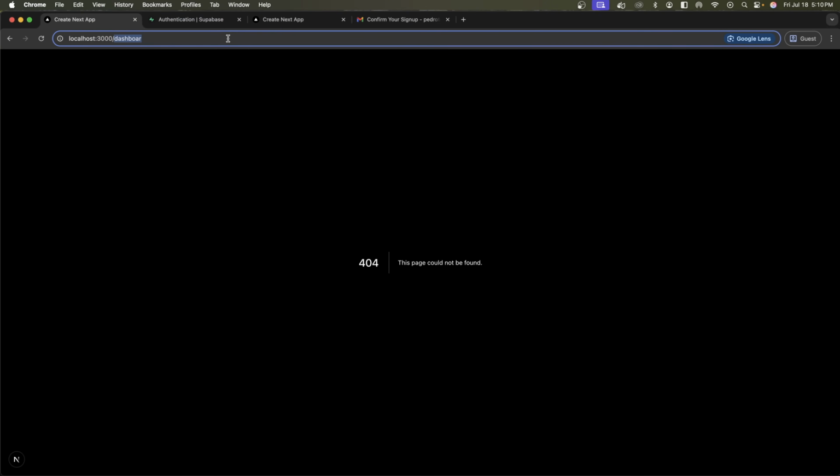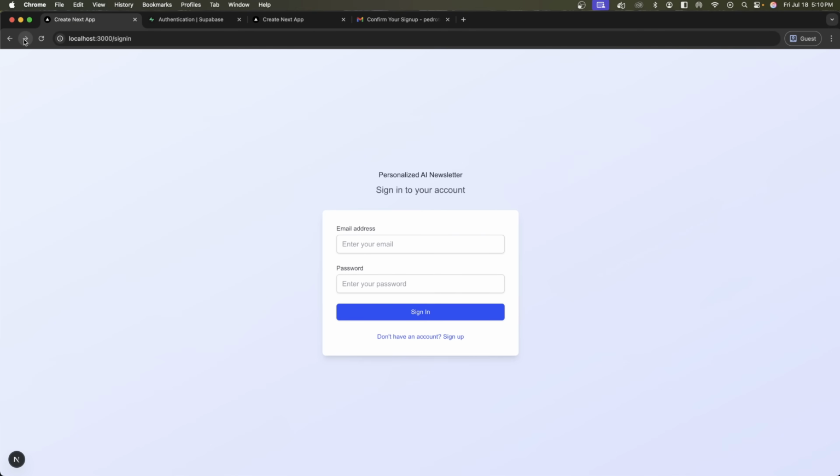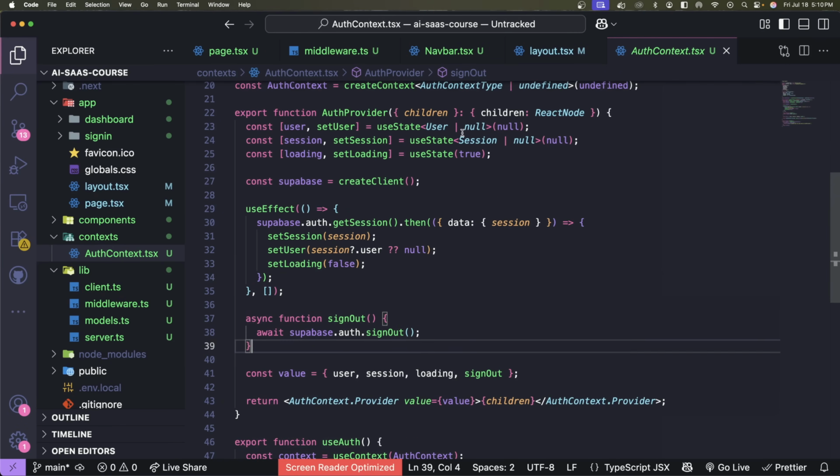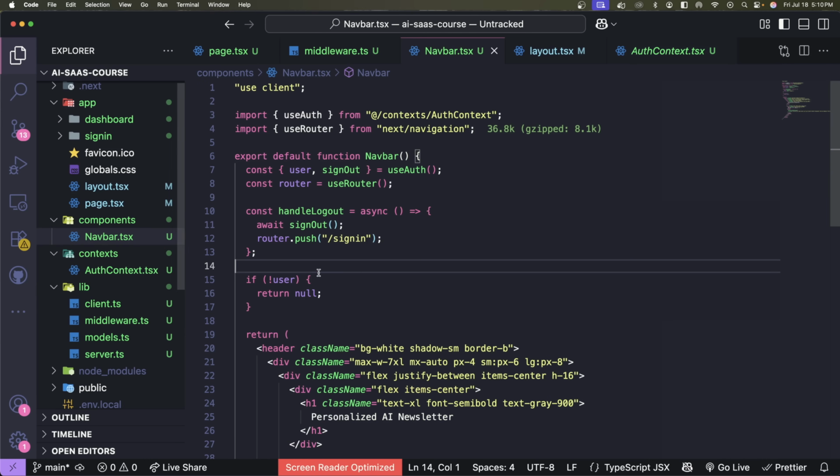But there's an issue with this, because if we were able to sign out when we click that button, why didn't it automatically redirect us? And why didn't the UI automatically update? Because the navbar disappears if the user is not signed in, right? This is why in the navbar over here, we return null if the user is not logged in.